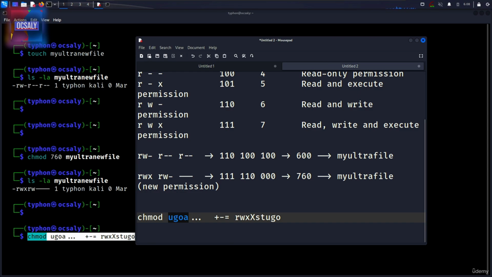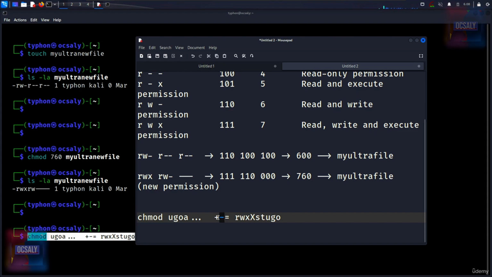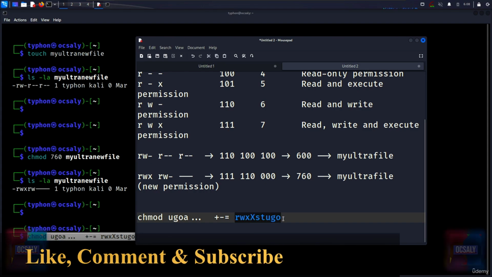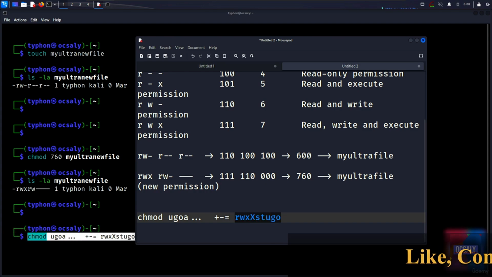The next symbol is used to indicate whether you want to add the permission to the existing permission with plus, subtract the permission from the existing permission with minus, or set the permission to the value. Finally, the third symbol is the permission used for setting. You may notice that there are more than the normal rwx values here. So the additional settings are here.